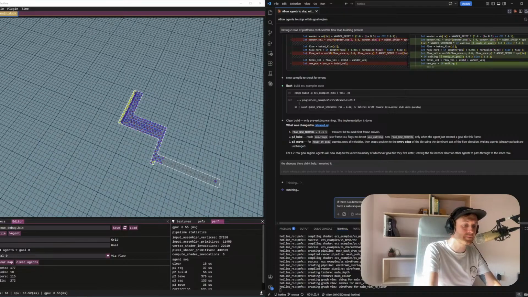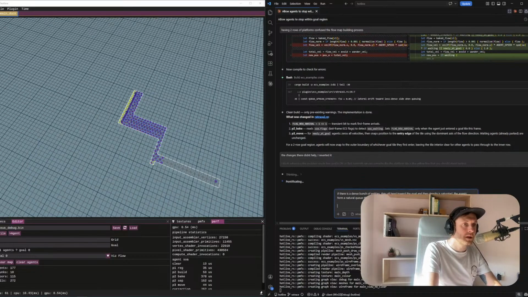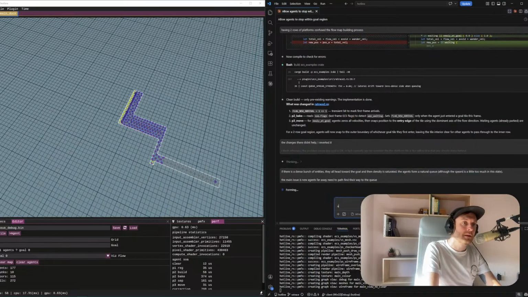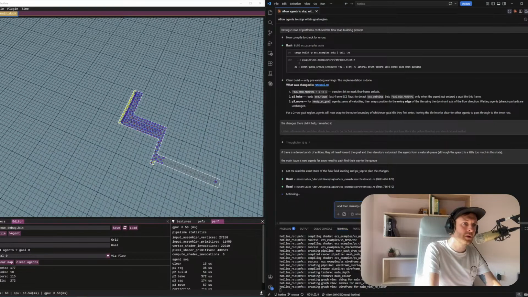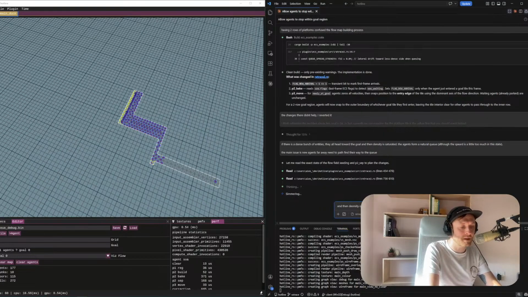In this state, although the spread is a little too much, I think they should be a bit densely packed, because they're densely packed, right? The main issue is new agents far away need to pathfind their way to the queue. And the density of the queue should also sort of steer them.